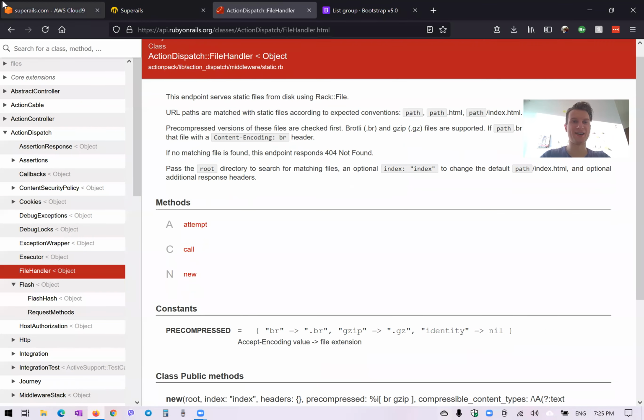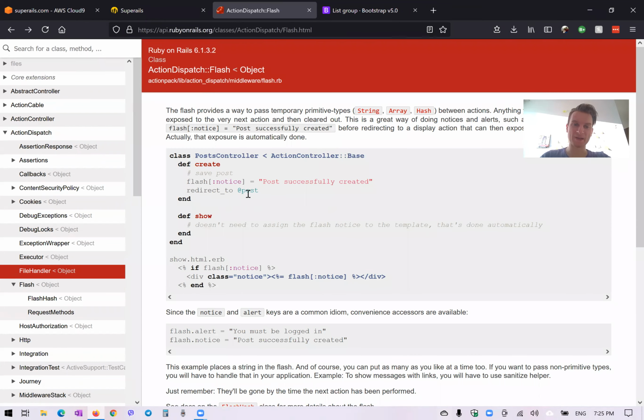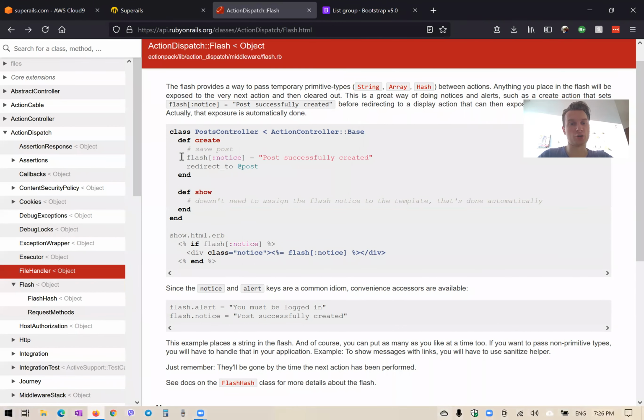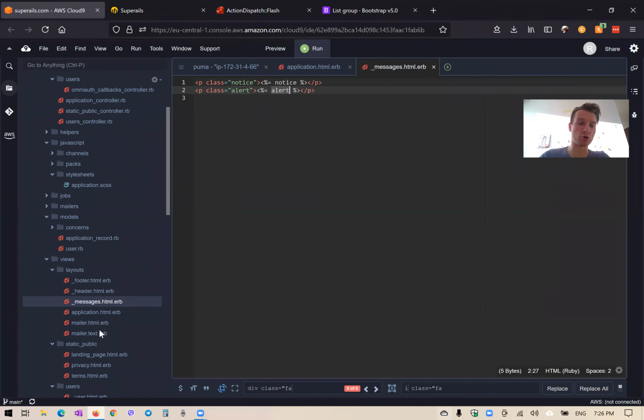Oh no, not here, not in the file handler. In ActionDispatch flash. So these are flash notifications, either notice or alert. There are two types, notice and alert. And we can add a flash notice or flash alert to any page. For example, I'll just copy this flash notice and add it into our users controller.